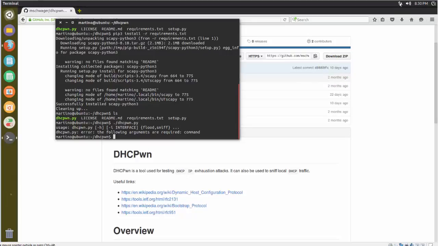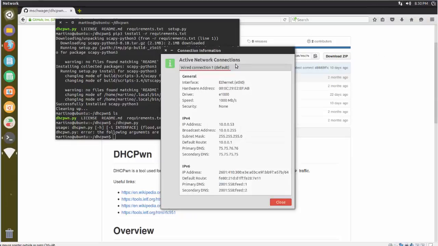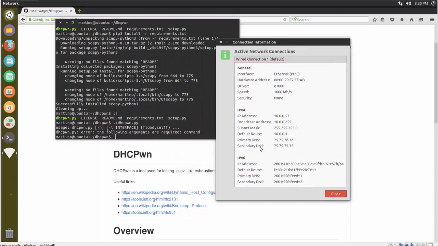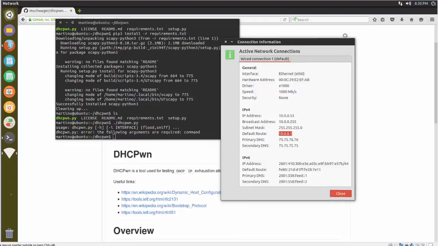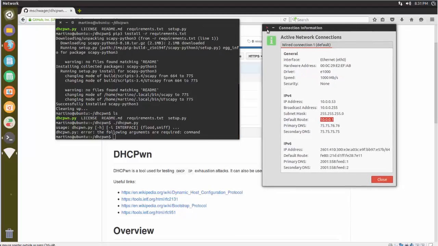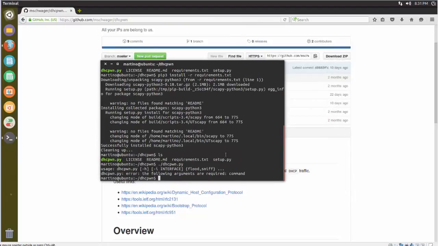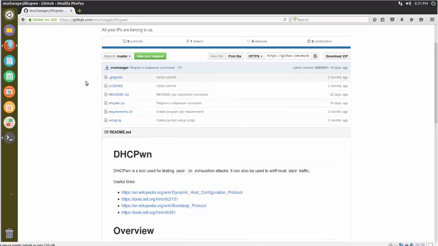We're going to get the DHCP server. You can click on this icon up here for your network connections to get connection information. My DHCP server is handed out by my router. I don't need to copy and paste this. So we can close that down. So what you're going to do is you're going to sudo dhcpwn. All the information is right here on this GitHub page.